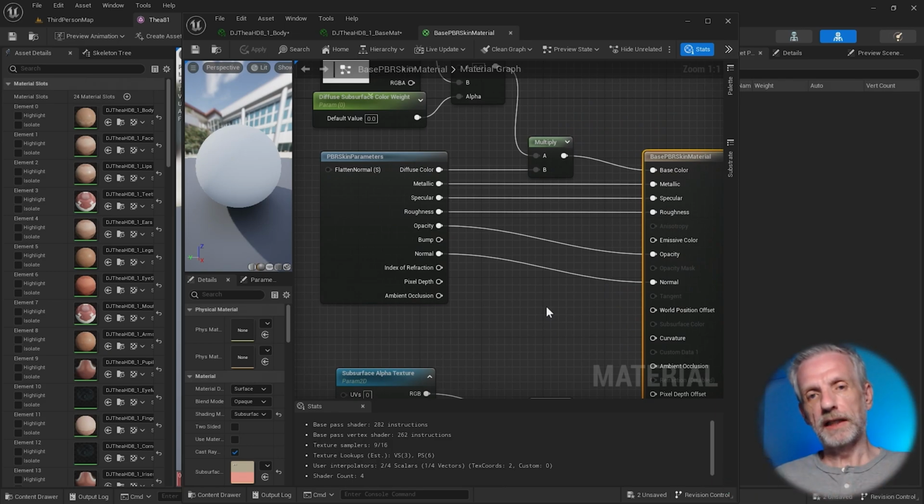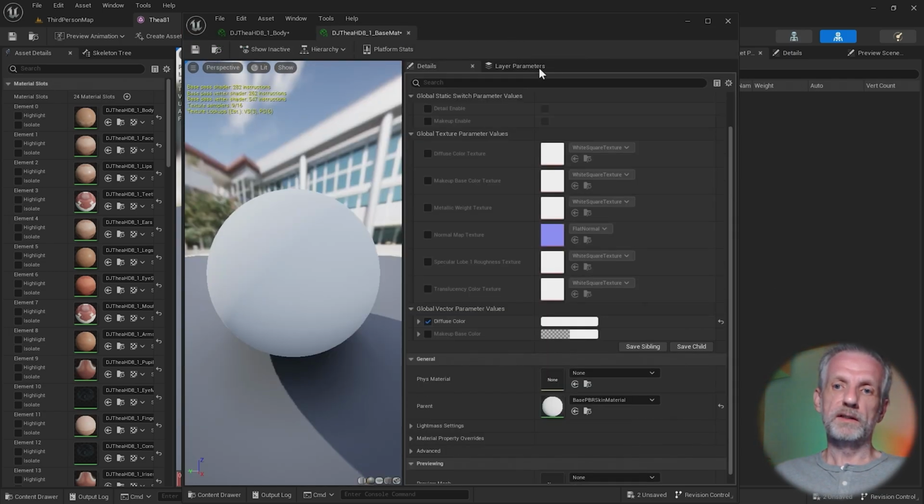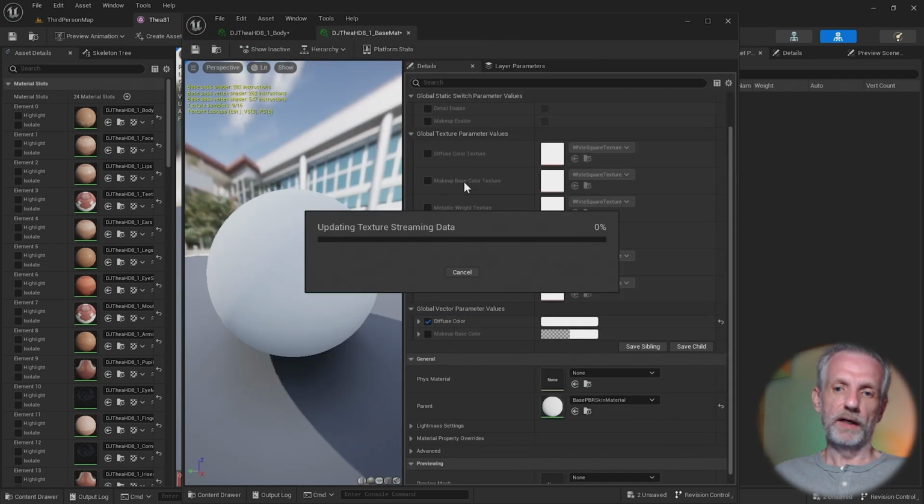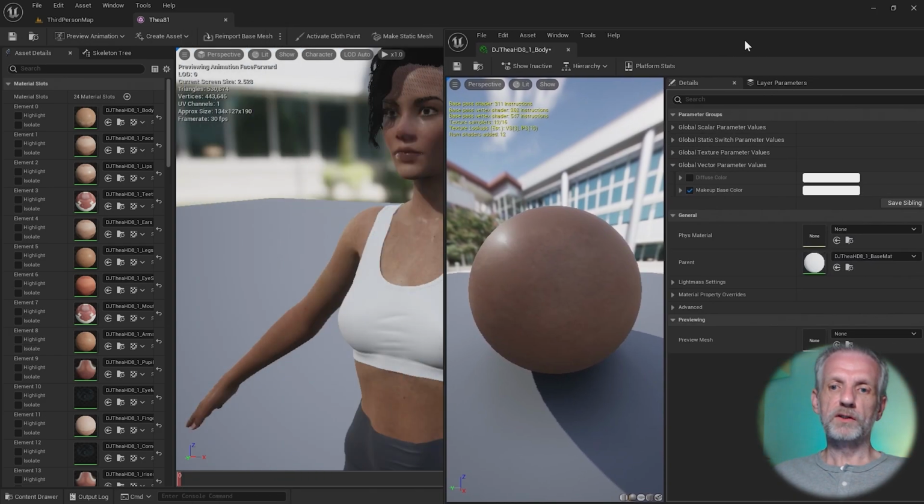So DAZ to Unreal has multiple base materials. In this case, we're using the PBR skin material and we're instancing that for my character. And that instance is then used for each surface of my character. That's how that works. So I'm going to close this down again. I'm going to close this one as well. Takes a moment to compile these shaders.